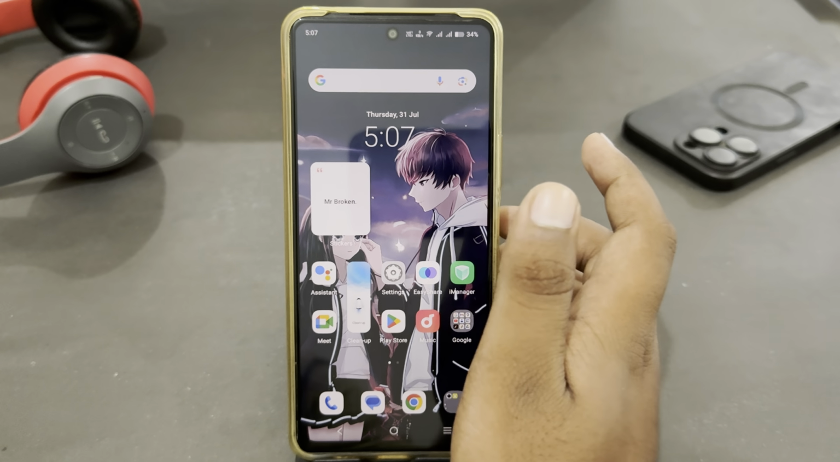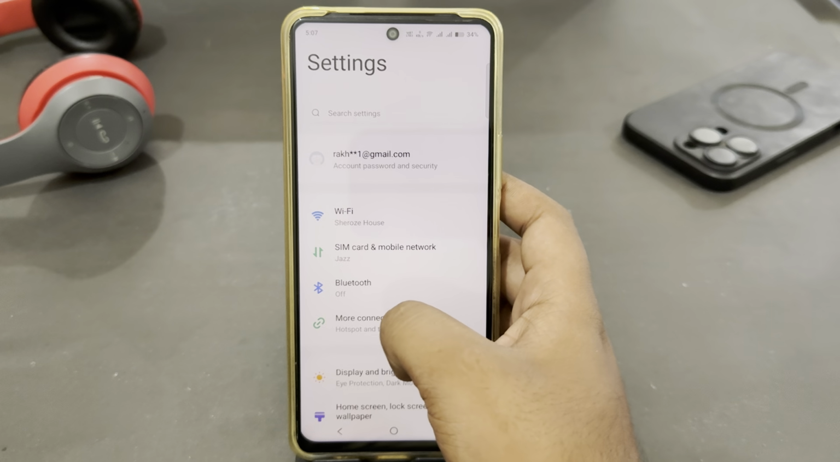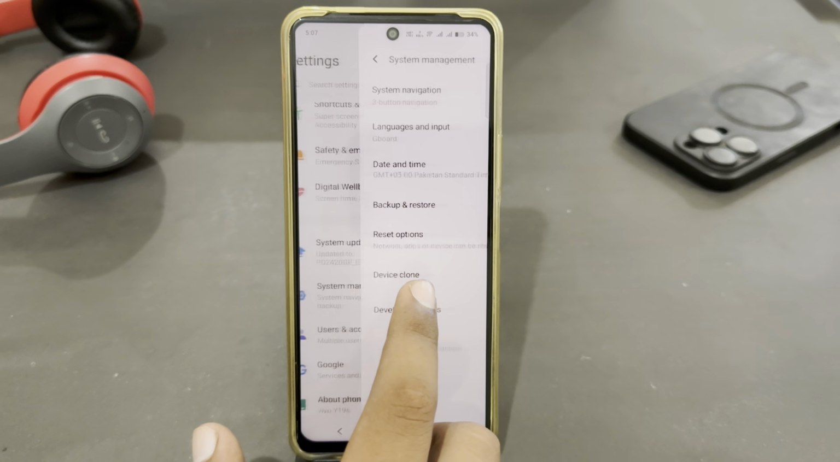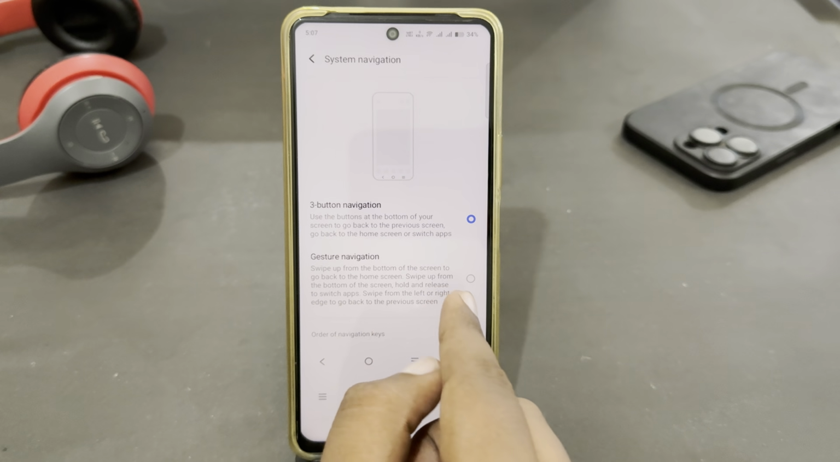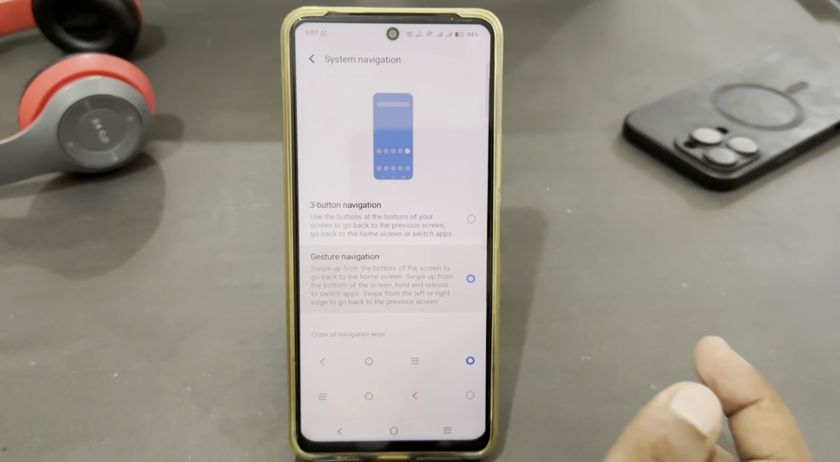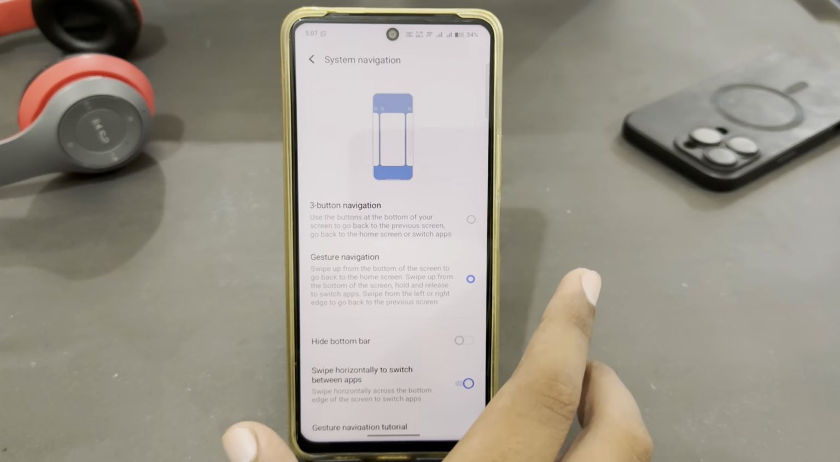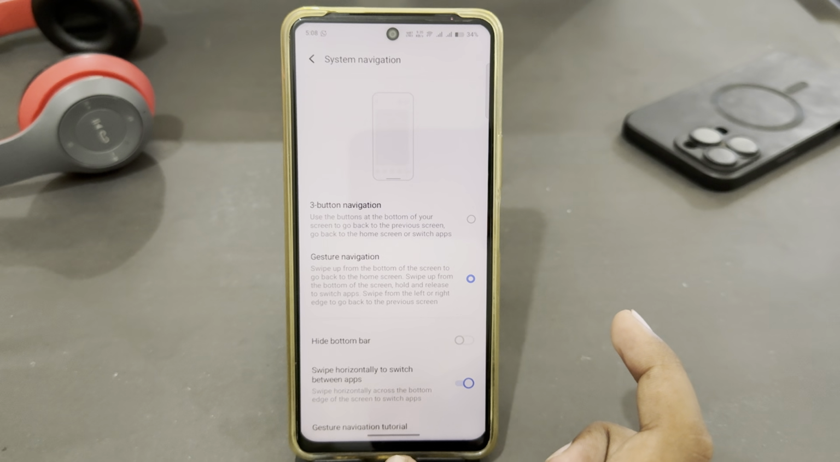You just have to enable simple settings. Open your settings, then scroll down and look for system navigation or system management. Select it, then select system navigation, and here you just have to look for gesture navigation. Just tap on it and it will be enabled. Your three navigation buttons will be disabled and your gesture navigation will be enabled. You'll get a bar of this type.